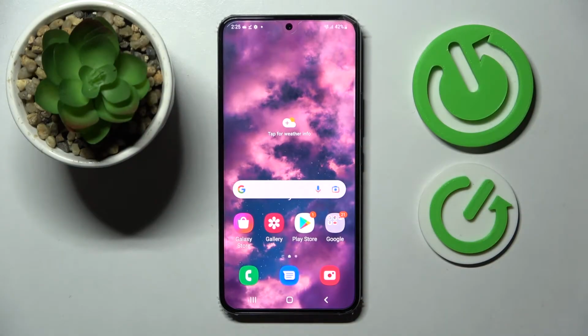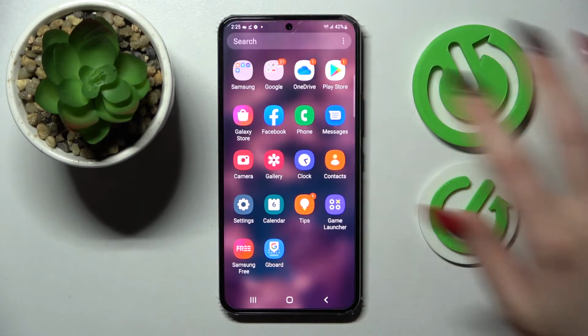Hi! In front of me is Samsung Galaxy S22, and today I would like to show you how you can operate voice recorder on this device. First of all, you need to find voice recorder app.